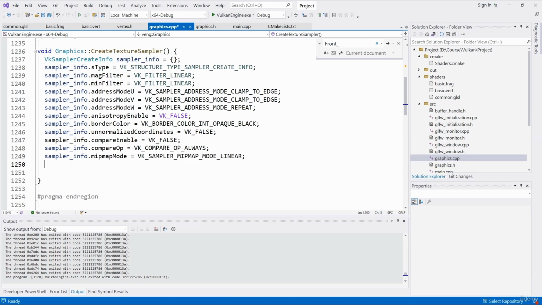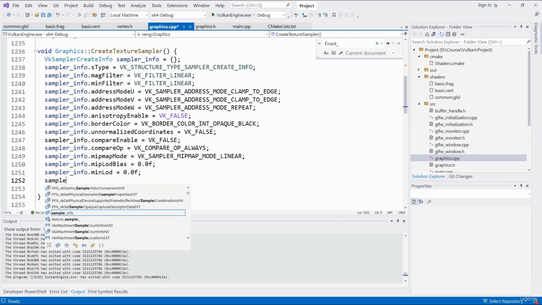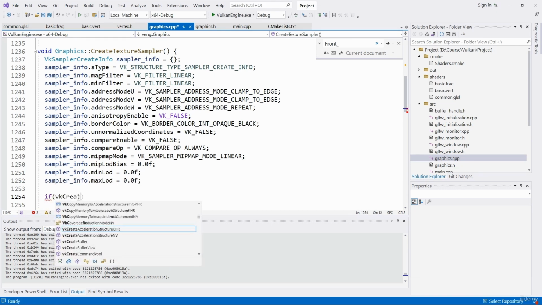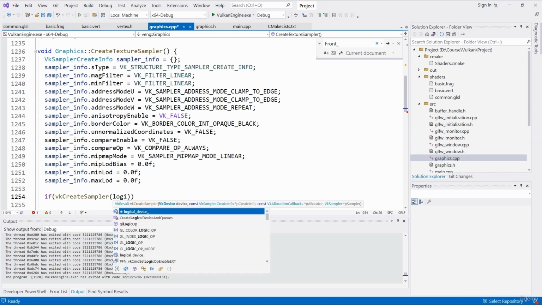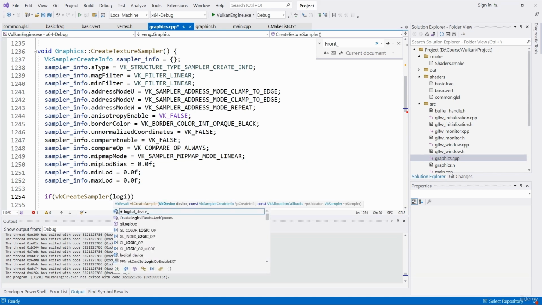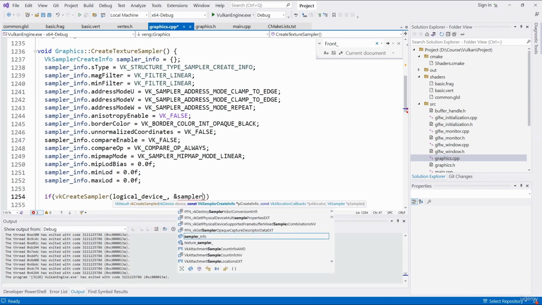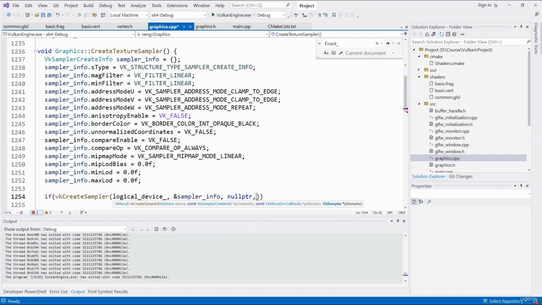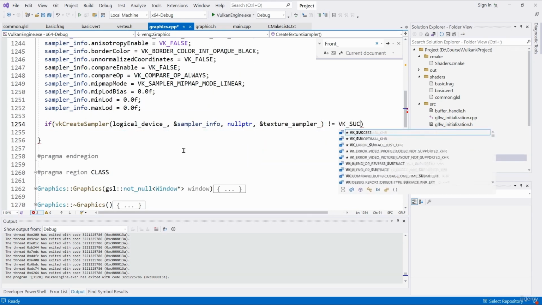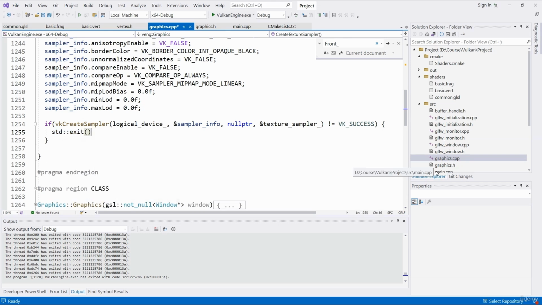We will not use MIP maps as they are out of the scope for now. MIP maps are used in texturing to create prepared sharp image versions of a texture at different sizes, so that it uses the closest size when sampling. I just set some default values to 0. And now we can create our sampler. We pass in the logical device, the sampler info address, no allocator, and texture sampler field. If this operation is not a success, we can exit here and now.